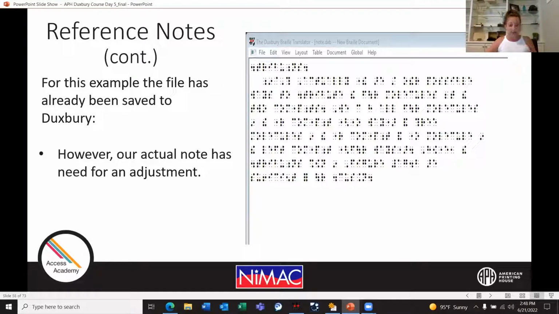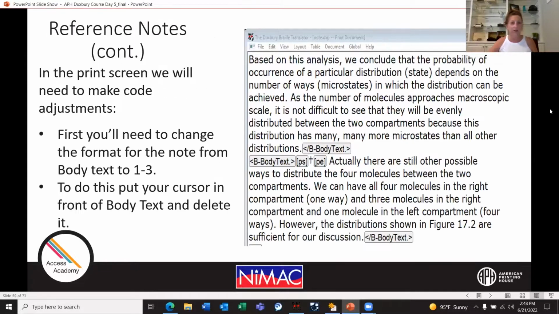What we have to do though is there's going to be some adjustments needed for this note. So in the print screen, you're going to want to make the adjustments necessary by using your layouts. One of the first things we're going to have to do is change the format of the note from body text to a 1-3. Super simple. Make sure your cursor is in front of the body text. You delete it right there.